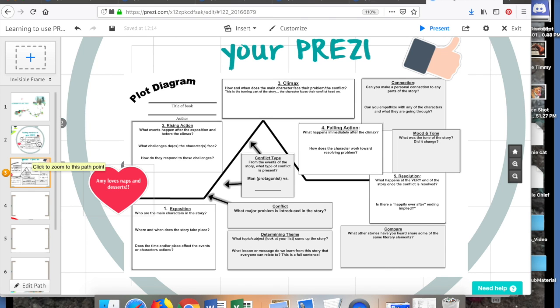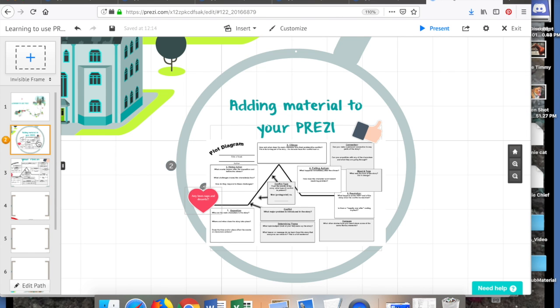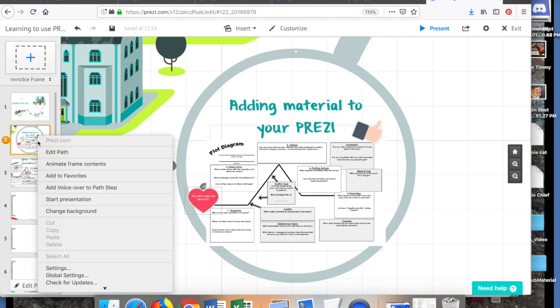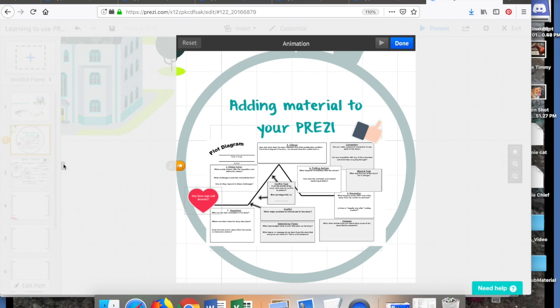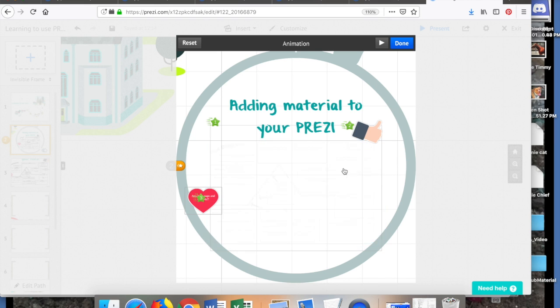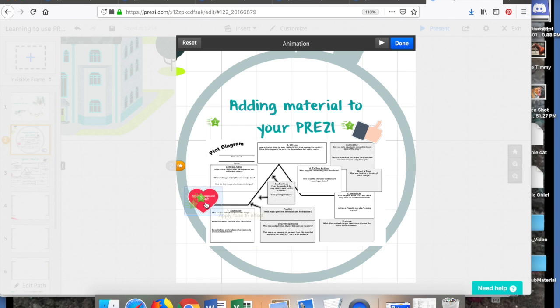Okay, now you can also animate. If I'm going to go back to 2 and I don't want to give away everything right away, you can animate by right clicking and choosing animate frame contents. And now these are what's in your frame. So you can click on any of these things to make them appear later. Okay, so this one's going to be number 1. This is the first thing that's going to appear. Maybe I want this one to be 2. Then I want my thing to be 3. Then this one, 4. And the writing, 5.